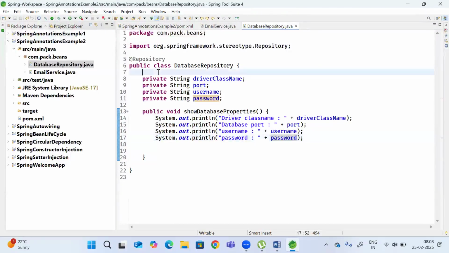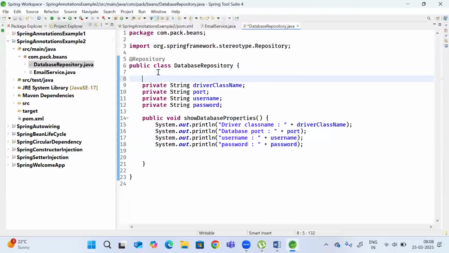Which annotation do I want to write on top of these variables again? @Value, because these are all value type dependencies now. I want to start writing the placeholders. I don't want these static values; I want to provide placeholders. A placeholder starts with the dollar and curly brace. Now I'm writing driver.name.